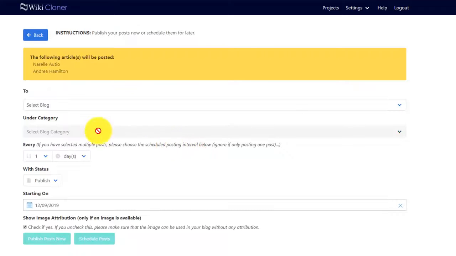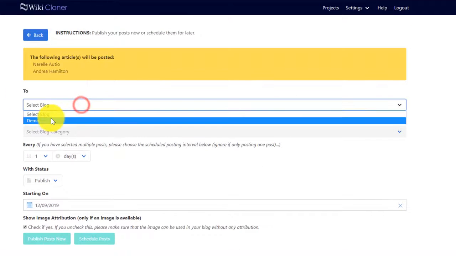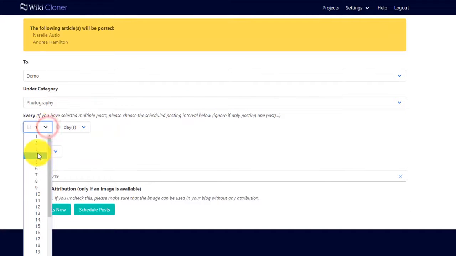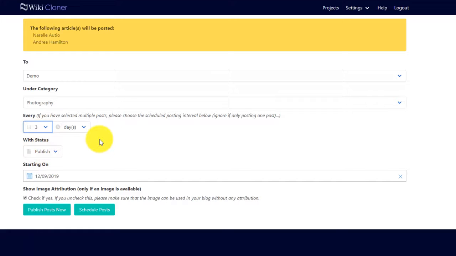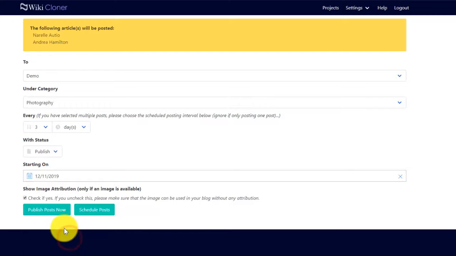what I get now is an opportunity to specify a time interval between them. So I'll choose the blog, as I did before, choose the category, as I did before, and then I want these to be 3 days apart. So this will now post each of the Wikipedia articles that I selected, and it will date them 3 days apart on my blog. I'm going to have it start on the 11th, in this example, which is Wednesday, and I'm going to schedule the posts.